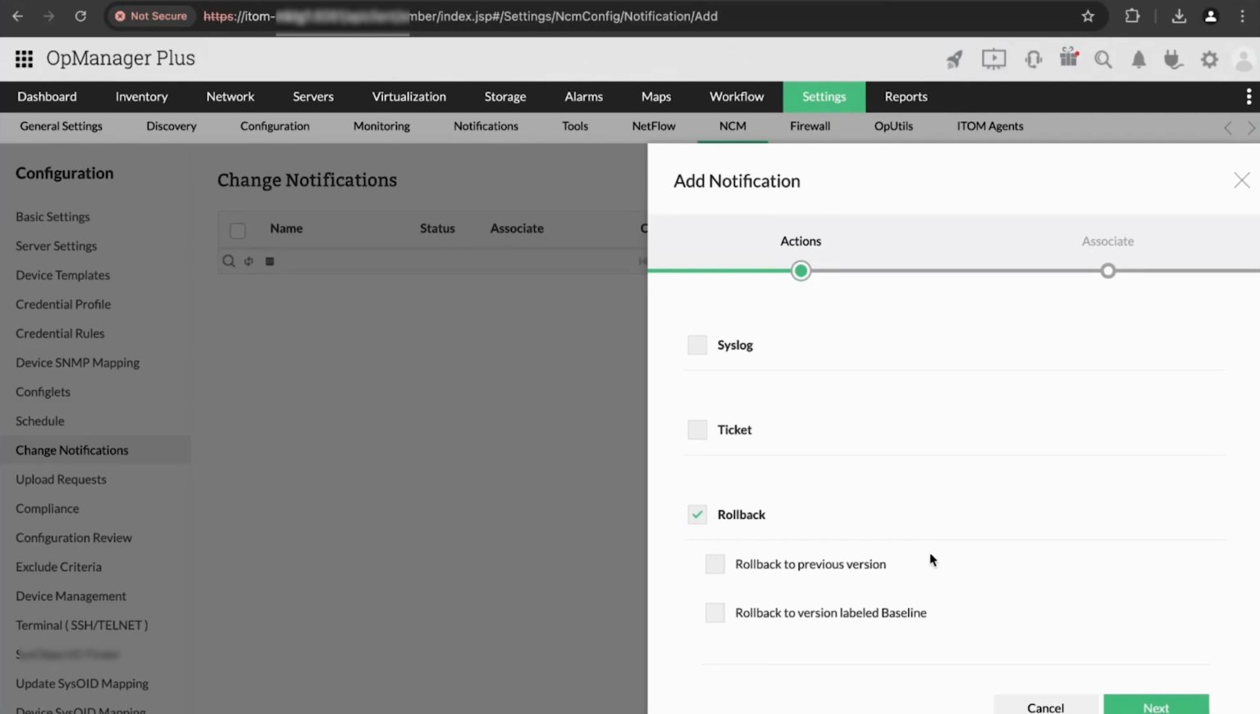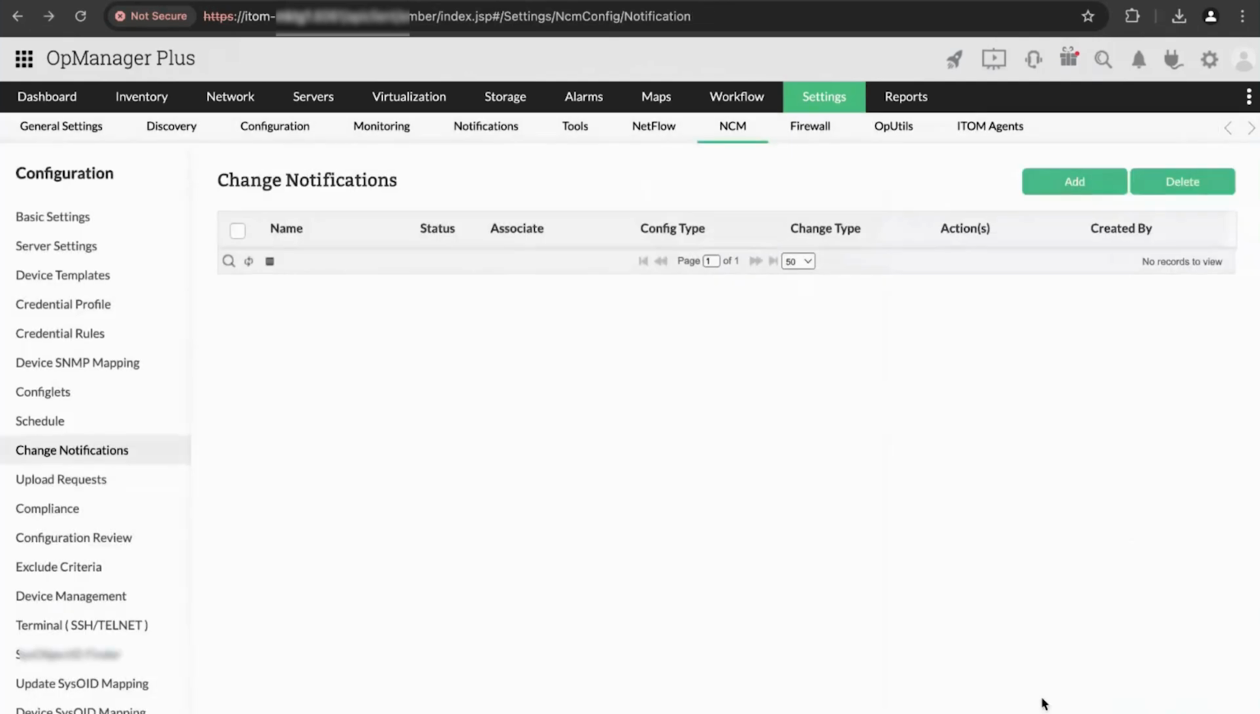So how does this work? When a change is detected on the associated device, it will automatically roll back to the selected version. If you choose the labeled baseline, it will roll back to the labeled baseline. Anyways, that's how this works. Now, you can choose to export the configuration of selected devices to a destination on your system, ensuring that you have a backup in case of a disaster. That's another feature that we have with the NCM module.